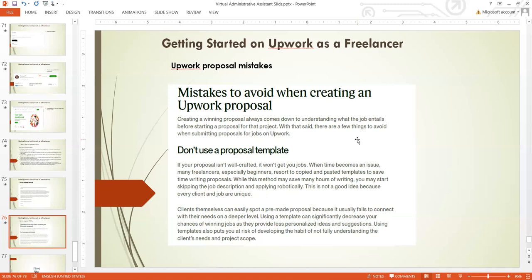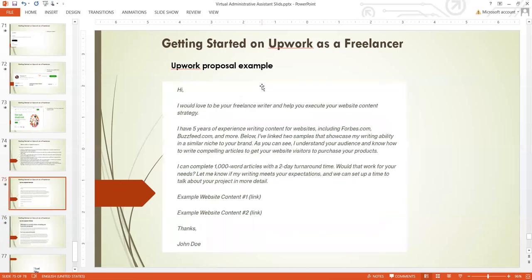So this template should be a guide. Don't just come here and put your name here.